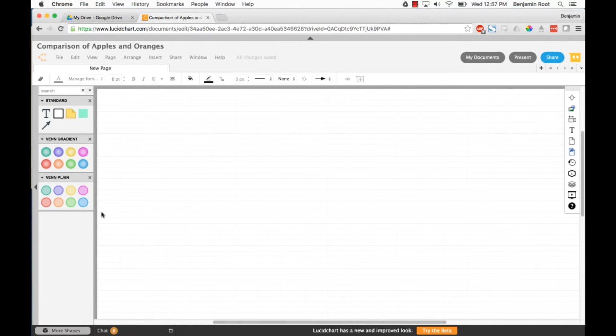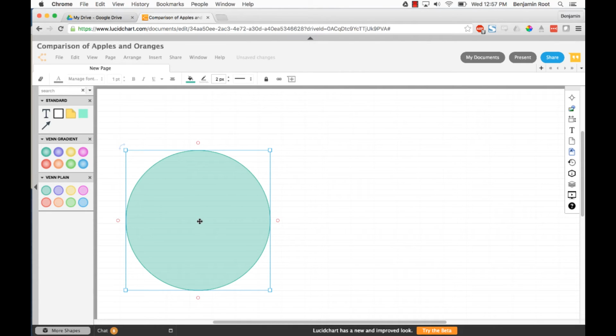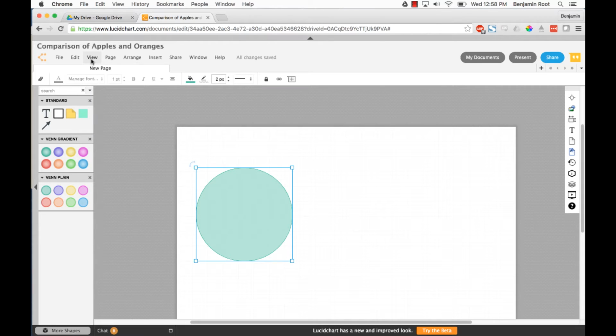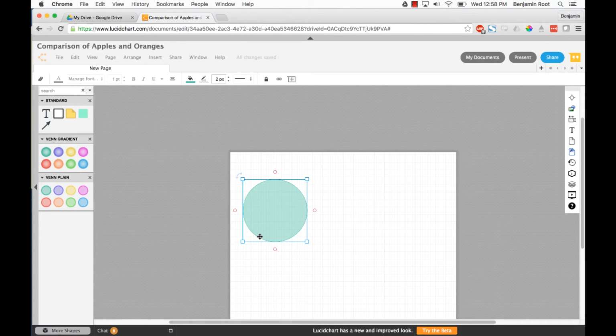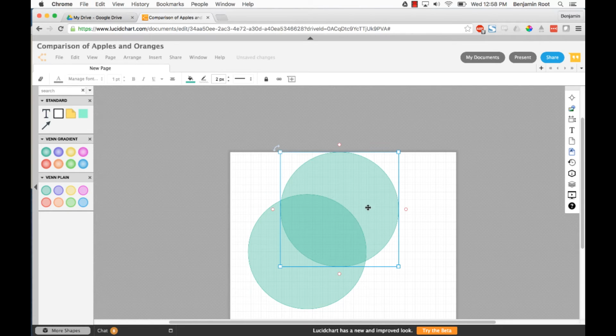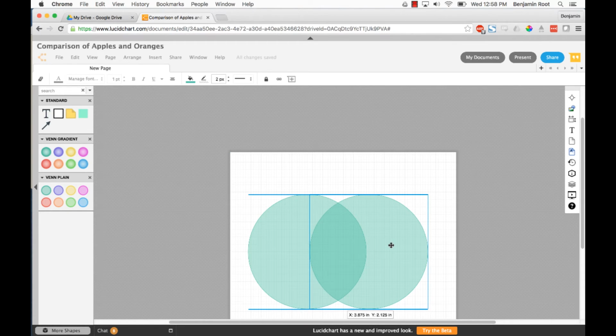I'll make one circle by dragging the circle that I want from the palette onto the artboard. And I'm going to zoom out a bit so we can see the whole page. Once I'm happy with that one, then I'm going to copy it and paste it so the other circle is the same size. I can change the color by clicking the paint bucket at the top.